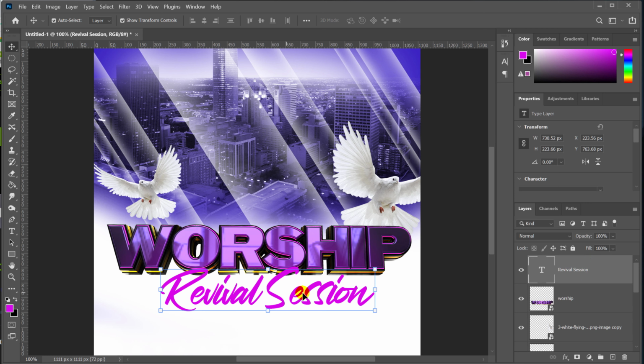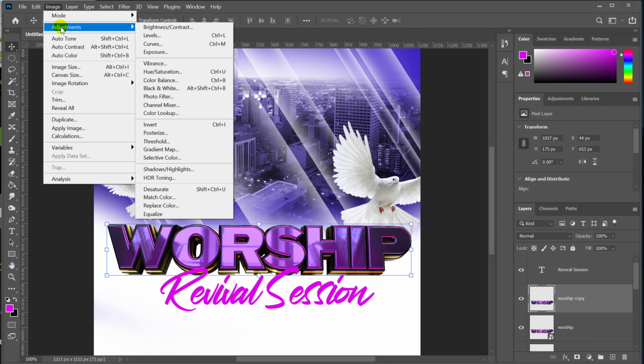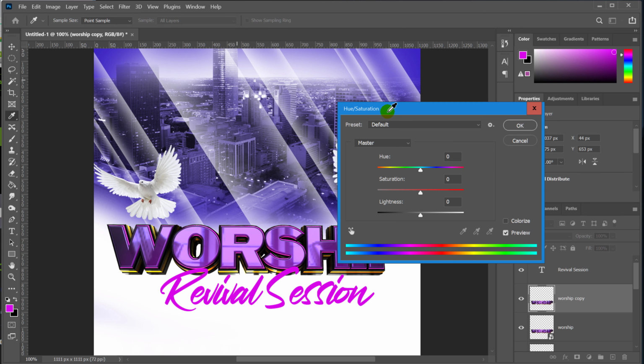Now, of course, we're going to pull this up top, and we need to do something with this worship right here, because the colors are not really what I want. So we're going to make another copy and adjust here. First right click, rasterize it, then go up to image and change the saturation. I'm going to change it to blue, so we go down to blue.